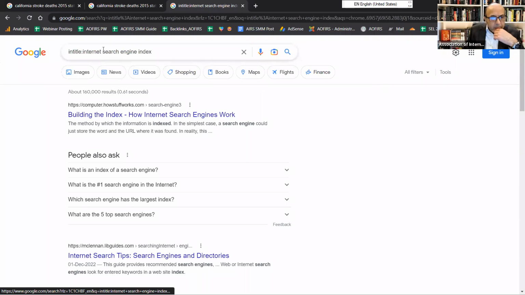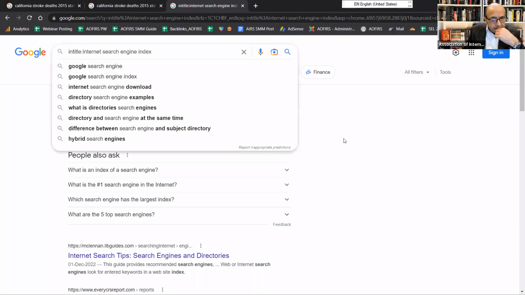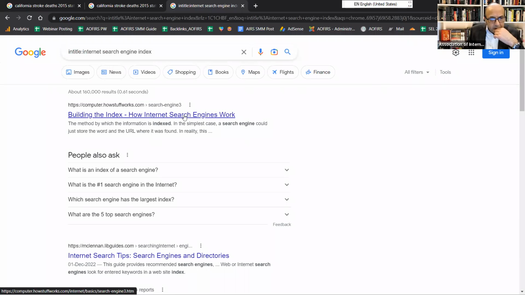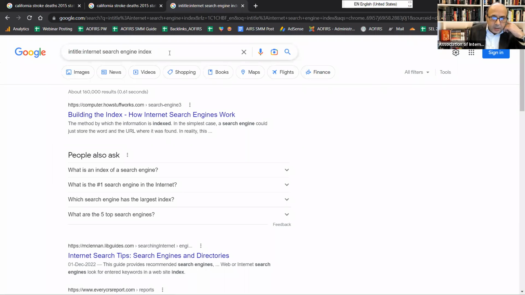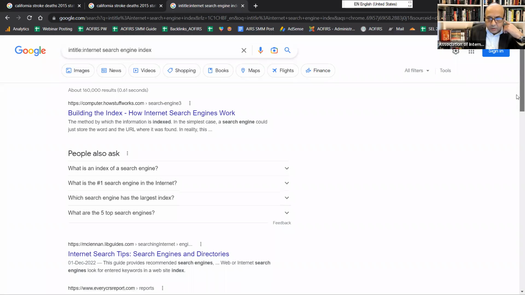Currently, it was able to find all four terms, and it is in the title portion. The default action always, like I said, is that there is an assumed plus sign between words. If it works, it's fine. If it doesn't, it's not obligatory. But in this case, we found the first result that had the word index in it, and it has the words internet search engine. So it has all four words.